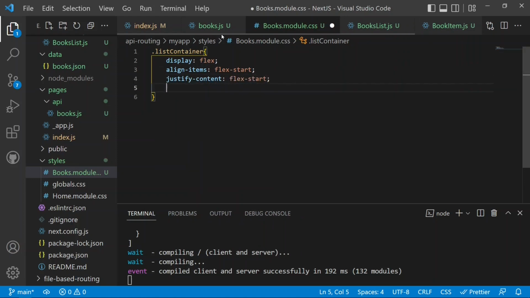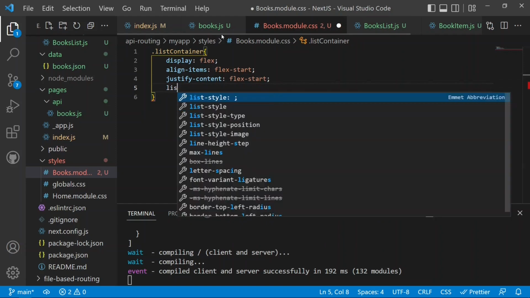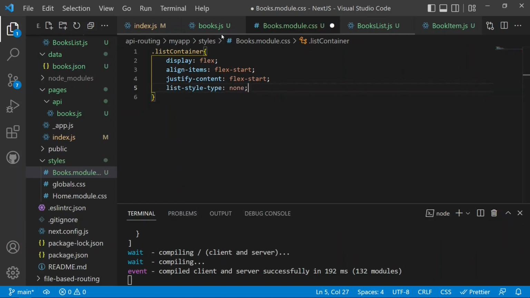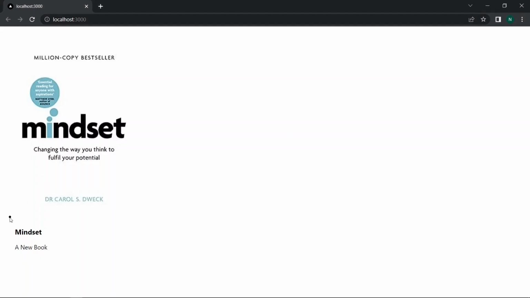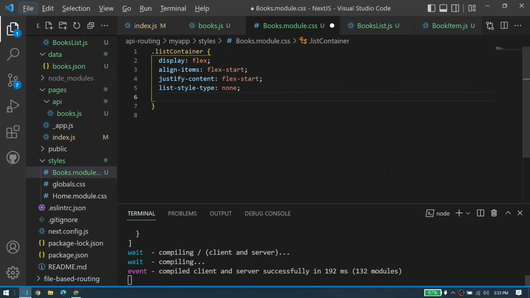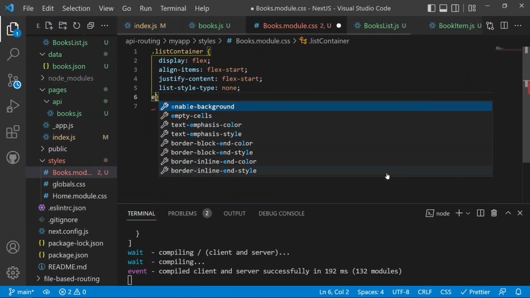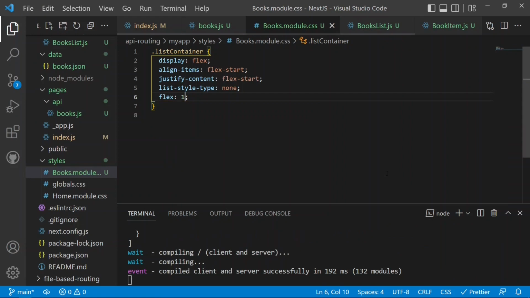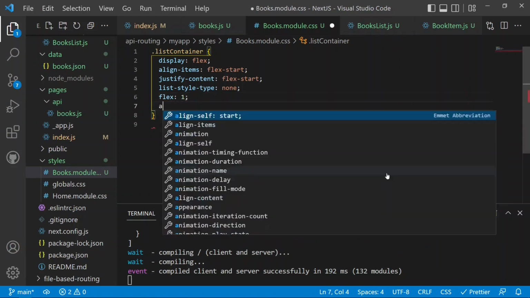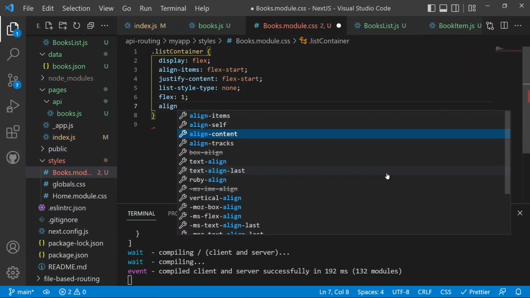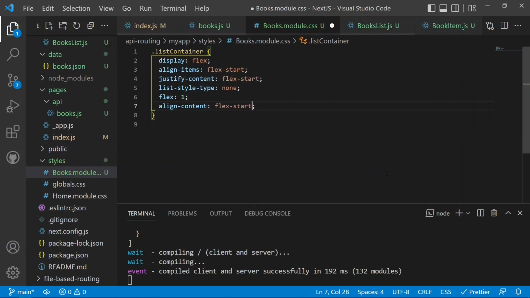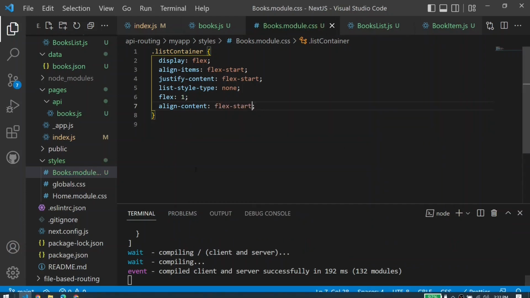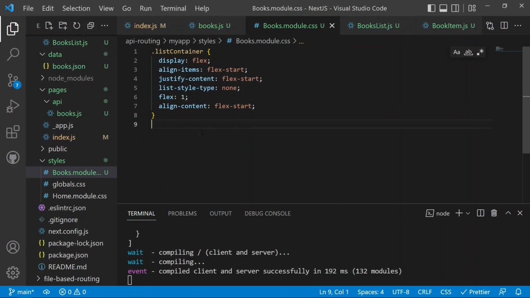After that, we have the list style type, which will be none because we don't need that round icon inside the list. Then flex equals 1, so we get the full screen size, and align content flex-start again. So this style will be applied to the UL, which is the list container. After that, we need to apply some styles to the list item as well.